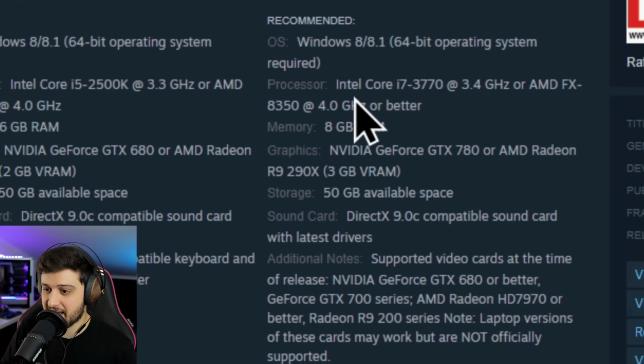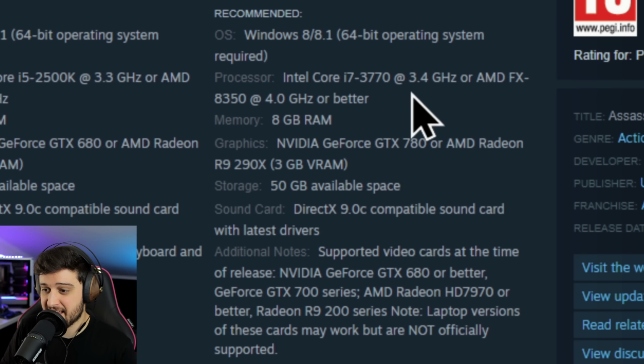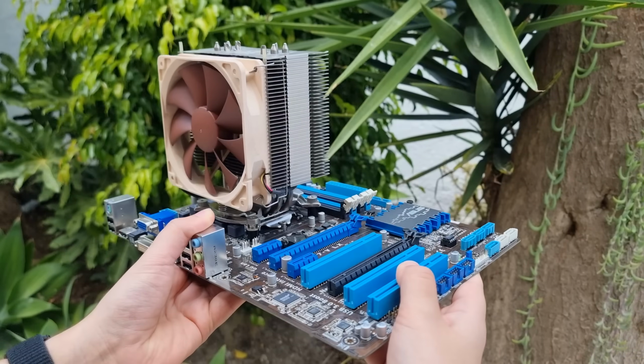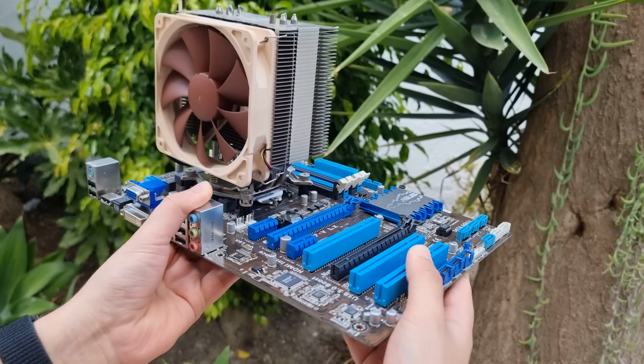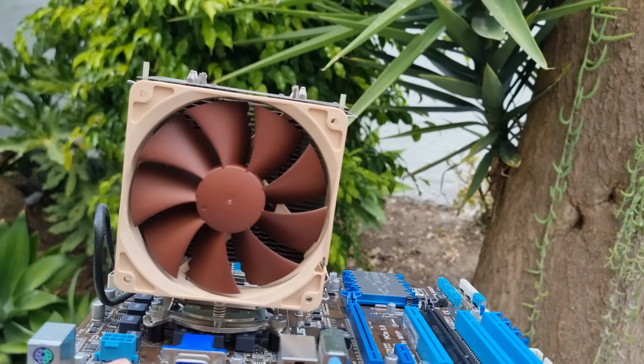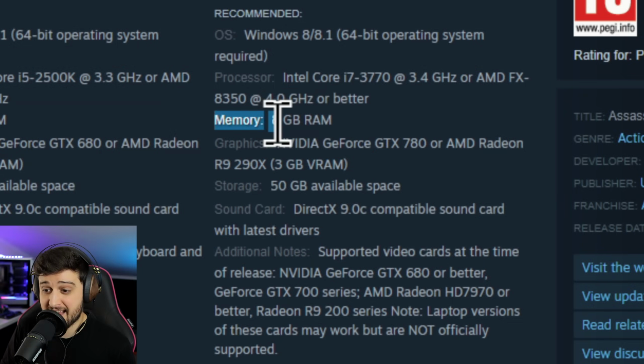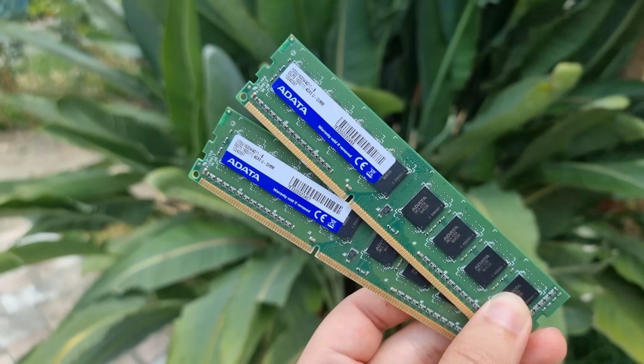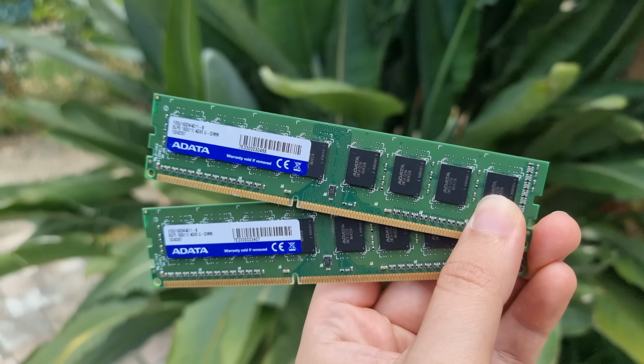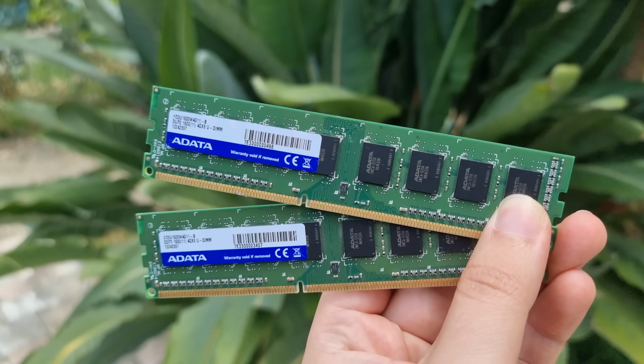On the recommended side of things, it asks for an Intel Core i7-3770. I got the 3770K, which is exactly the same CPU if you don't overclock it. And of course, we will leave that at stock speeds. On the memory, it asks for 8 GB of RAM. We're running that in dual channel. This time, it's 1600 MHz, DDR3 as well.